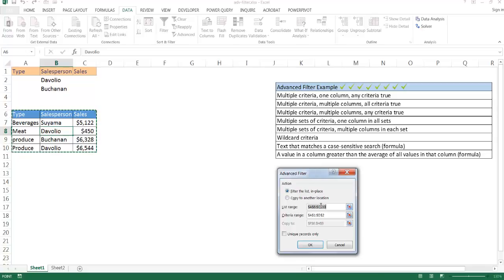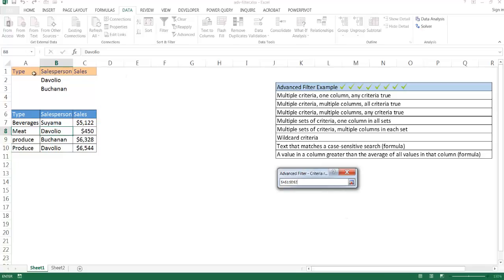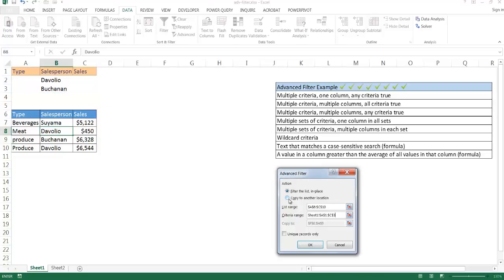So what I want to do is select my list range. You can see that since I clicked in the table here, Excel is smart enough to figure out what the list range is. Now for my criteria range, I want to make sure I select the range the criteria fits into. It fits into this particular range here where I have 2 rows where the criteria is. Let me go and select that. And then I want to copy it to another location.